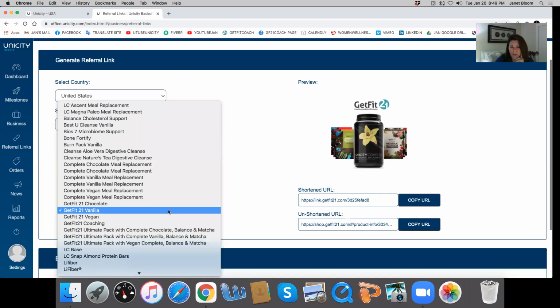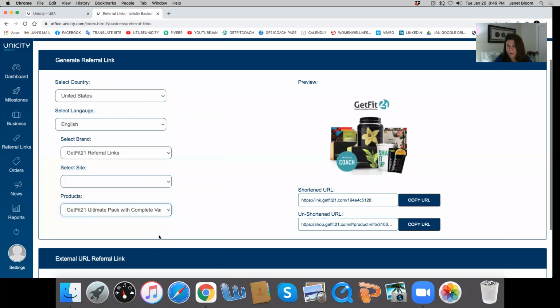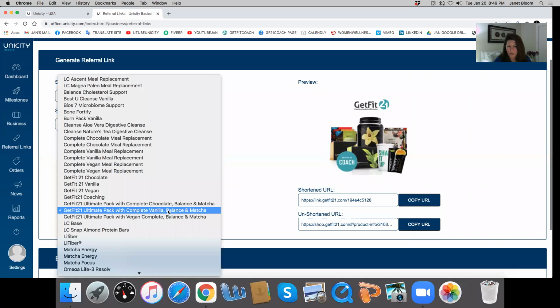But because we're very focused on all of our Get Fit 21 clients coming in with the complete Prime Health Pack, we want them to get this package. So you want to scroll down so you see the ultimate pack, whether it's with chocolate, vanilla, or vegan. There's your options. And then that's going to give them this package, and you just copy the link. If they're coming in with anything else, you just scroll through the products and choose whatever it is they're getting.